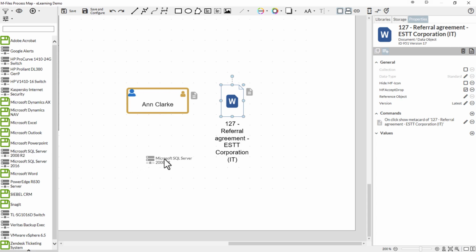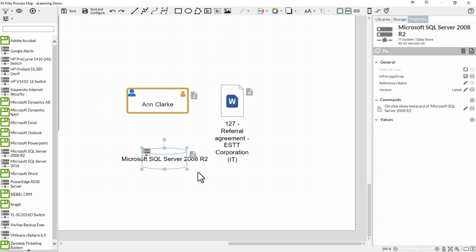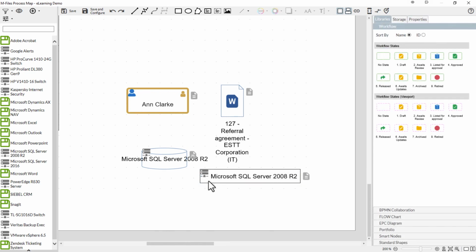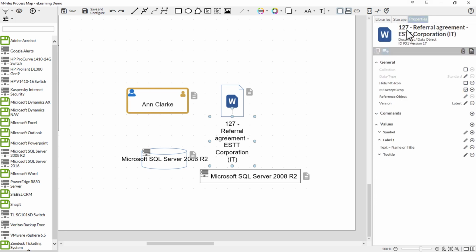Any M-Files object that was not given a predefined symbol mapping turns into a rectangle with the class icon as the default appearance. Note that the name or title metadata attribute of the corresponding object is automatically assigned as a value. Therefore, double-clicking will not allow editing this label, since it is populated from the underlying M-Files object.